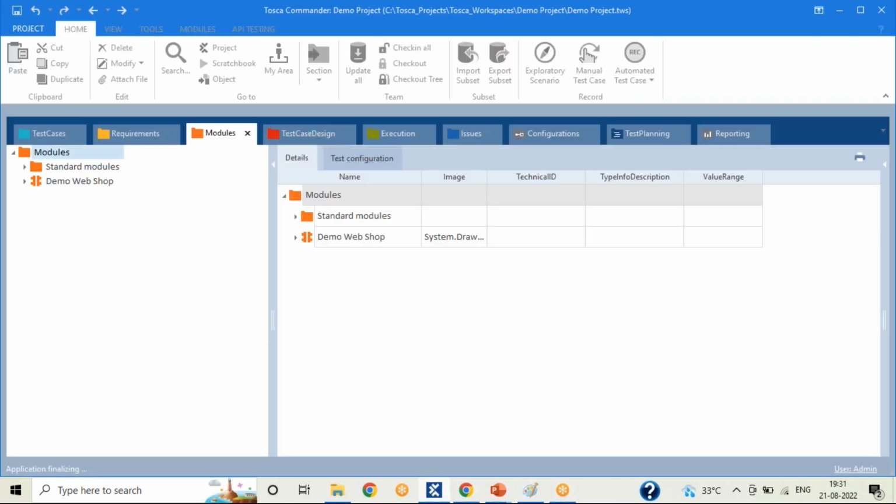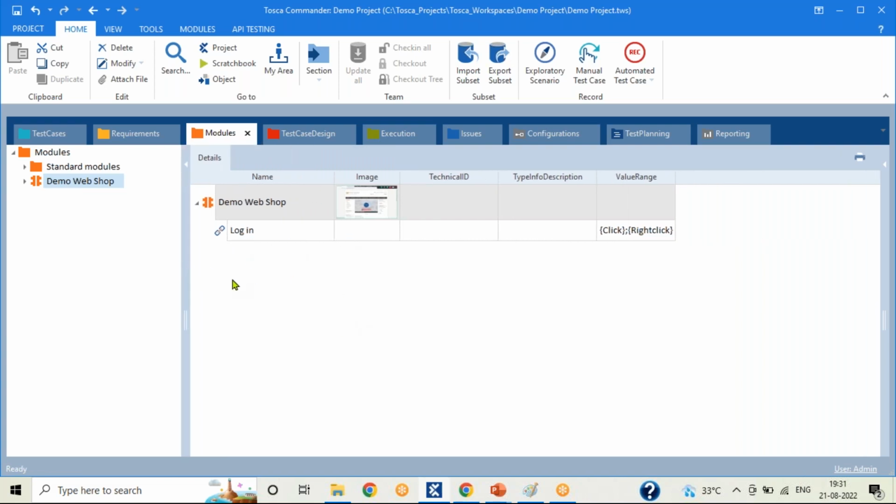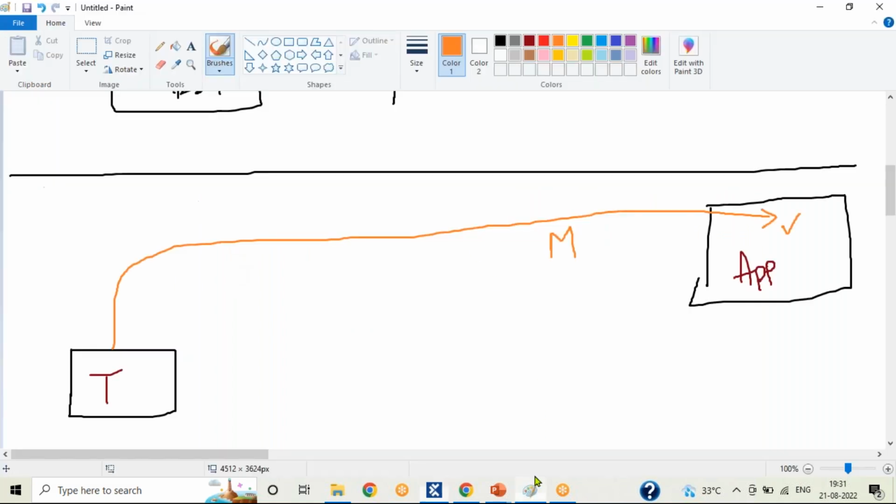You can see when I go to this module section, one module got created automatically with one control called login. Okay, so if you see here, the module is the first step which you need to do in TOSCA, which means you need to store the controls. You're getting my point? You need to store the controls. So how to store the controls in TOSCA?